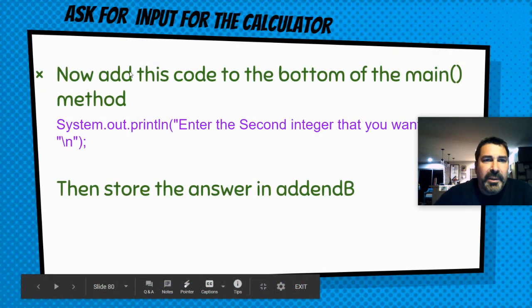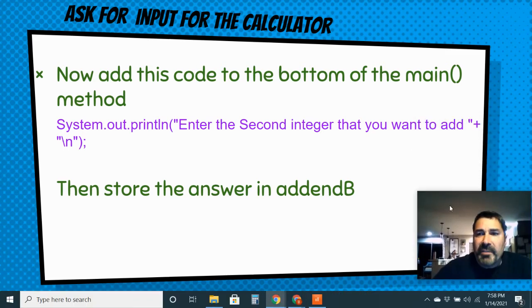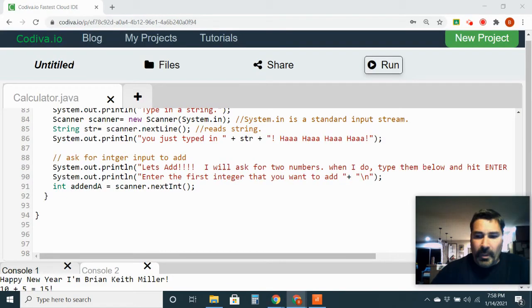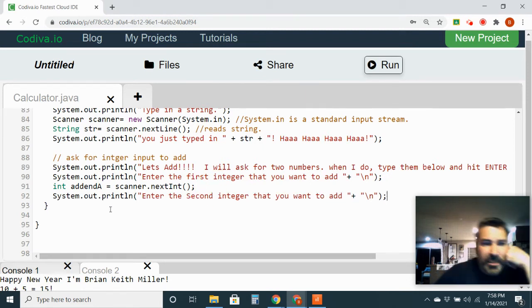Now add this code to the bottom of the main method. We want to give the user a prompt, hey, let's add the second integer. So we're going to say system.out.println, enter the second integer that you want to add, and then we have a little break. Now for you, I want you to make an integer variable called addend B, and then do this. See if you can figure that out.